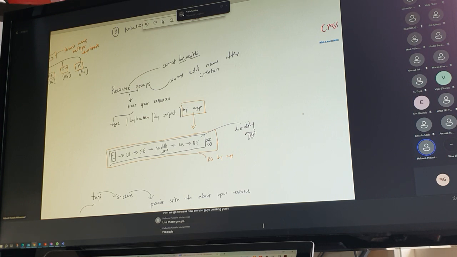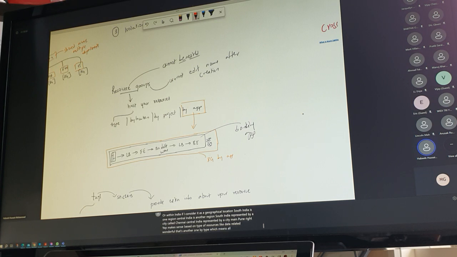Production and location makes sense. That's one way of doing it. By location and by team, yeah, which is what we have discussed. It could be by location, which means APAC versus Americas, or within India, if I consider it as a geographical location, South India is one region, Central India is another region. South India represented by a city called Chennai, Central India represented by a city named Pune, right? Yep, makes sense. Based on type of resources like data related, wonderful. That's another way, by tech, which means all the databases sit in one resource group.